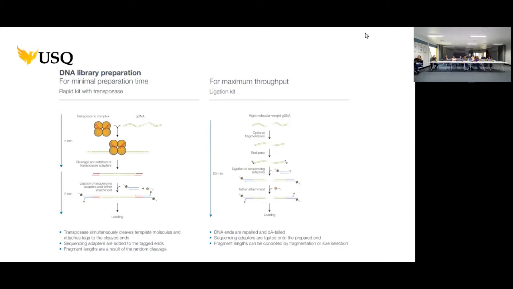This one has an optional fragmentation in it, which sounds a bit odd. If you don't want to fragment up your DNA through all these processes, why is there an optional fragmentation in there? And the thing is that there's a couple of papers coming out now that suggest that if you actually have a really low starting concentration or low sample input, fragmenting your DNA can actually result in more data.